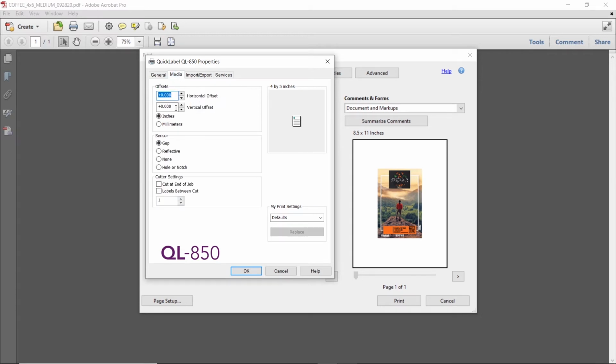Then go to the Media tab and make sure the sensor is selected correctly. We're printing on gap material today. If it's a black mark, select Reflective Material, or if it's continuous, select None.